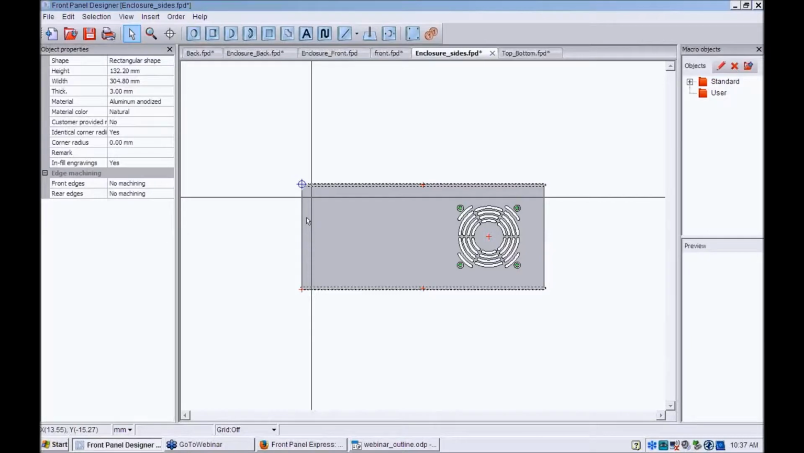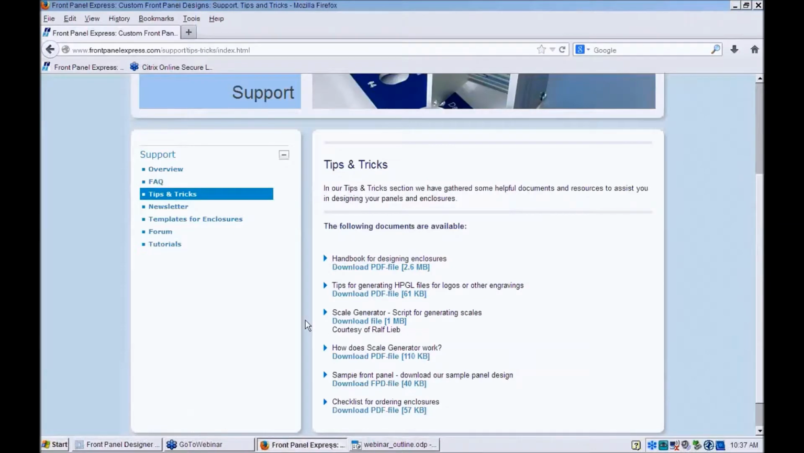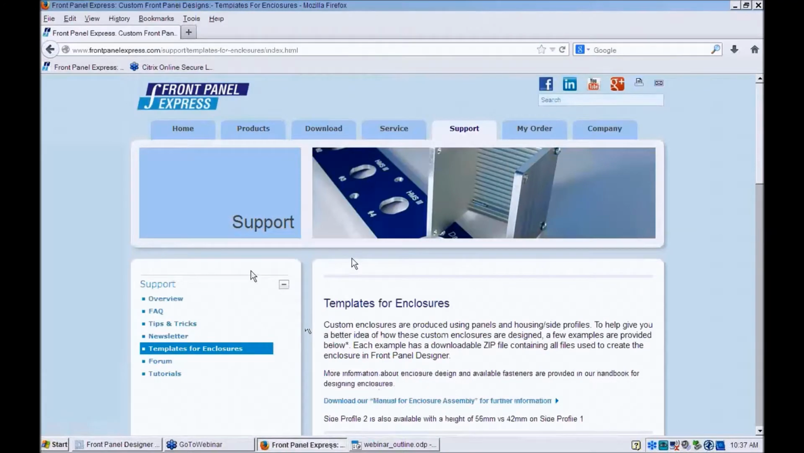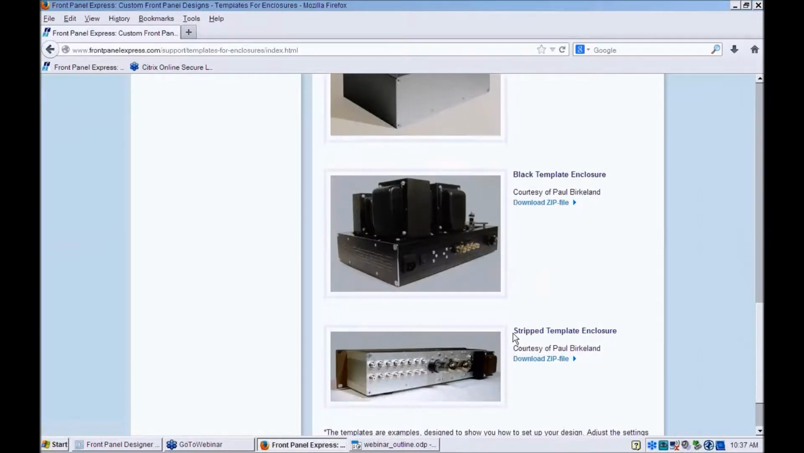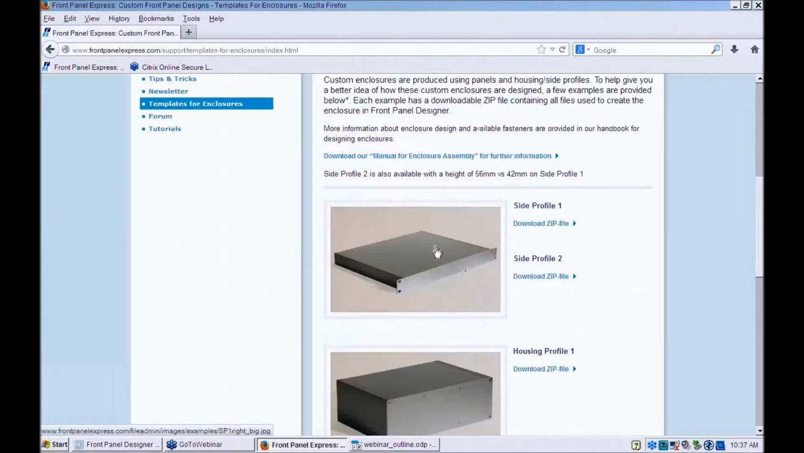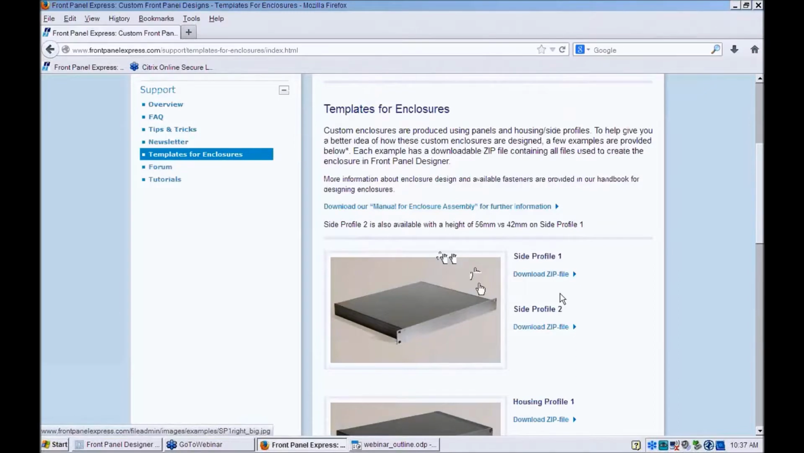Do you have selection of pre-designed boxes or templates? Yes, on the Front Panel Designer website, right below the tips and tricks, there's the templates for enclosures. And this has several different examples that you can also download the zip file and use the basic setup to continue from there. And such as the side profile with the grooves, you may select the side profile 1 option here, and this will also give you an example of how to design your enclosure to have grooves in your front panel for support.